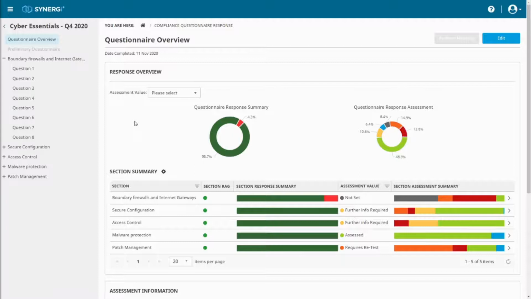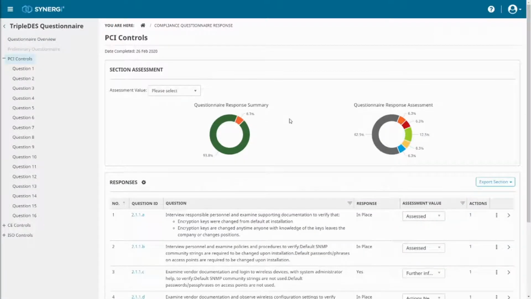Within the response summary, you may find some questions contain a not applicable value. This is when the response is neither a pass nor a fail. For example, if a question has been skipped over because logic has been applied to the questionnaire, then this question will not have been answered and is therefore not applicable.